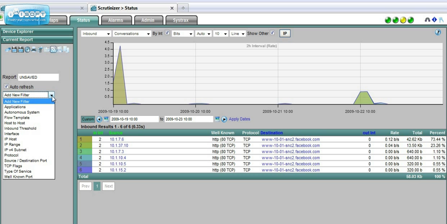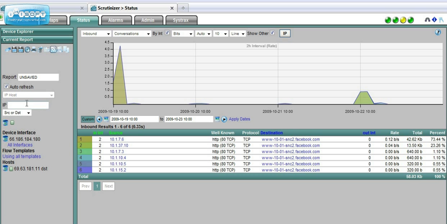Another way is you can add it to your custom report by pushing IP host right here. And you can see, right here, bang, you can filter this report to only have conversations as a source or destination, or a source and destination, to that specific IP address.